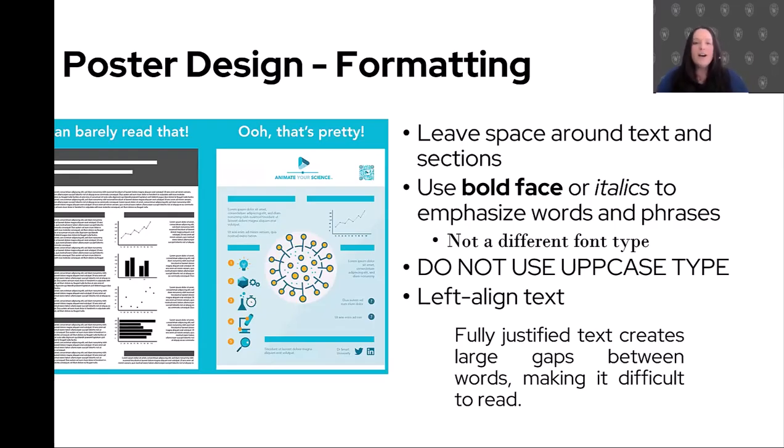So here's where we talk about leaving white space. It's very visually appealing. You can see in this example where there's just text everywhere, and then you can see the one on the right where there's white space. It's calming and it's more visually appealing.